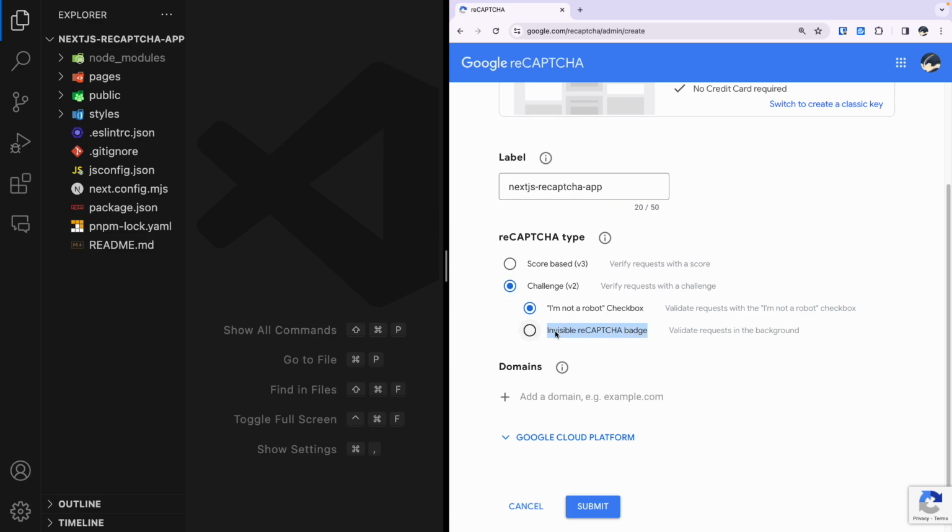Invisible reCaptcha badge is just like this. It is going to show on the bottom right side of your site. This badge is not going to interrupt the user by asking them to click on the checkbox of I am not a robot or giving them puzzles to solve. So you can even use this invisible reCaptcha badge, but for this video we are going to go with I am not a robot checkbox.